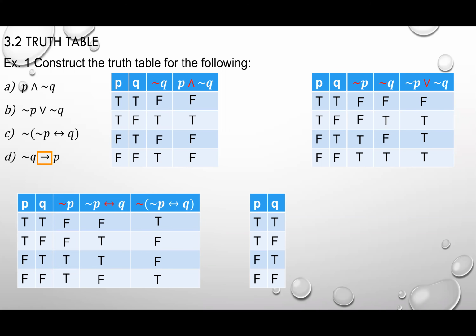True, true, false, false for P. True, false for Q. And I ask myself the same question. Do I have the 2 things on the sides for me to do this connector? I got only 1 item. I don't have this item, and that item is easy for me to do. I need the negation of Q. How do we find the negation of Q? Whatever the Q column is, I take the opposite value. The Q is true, false, true, false. The negation of Q will be false, true, false, true.